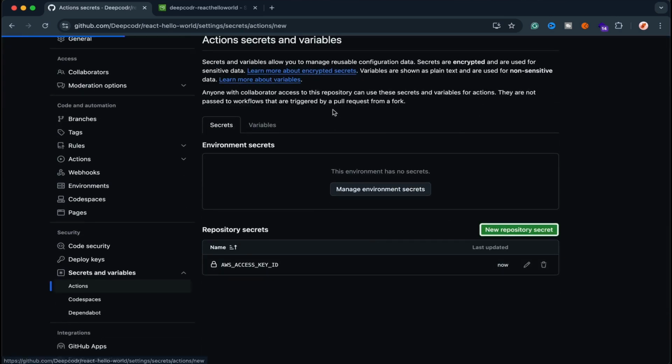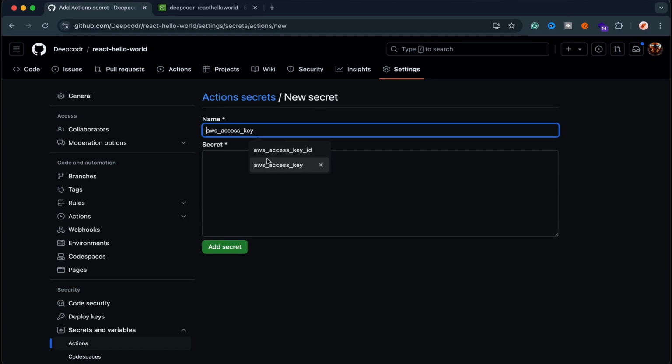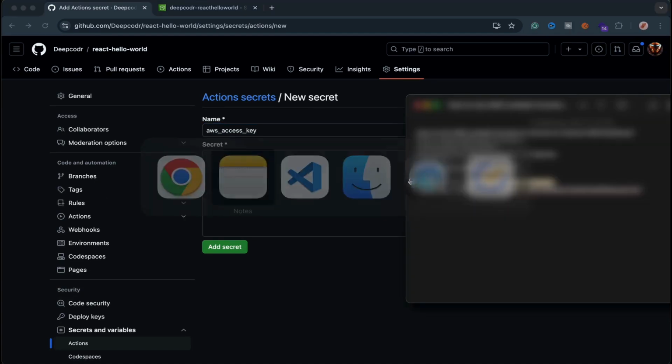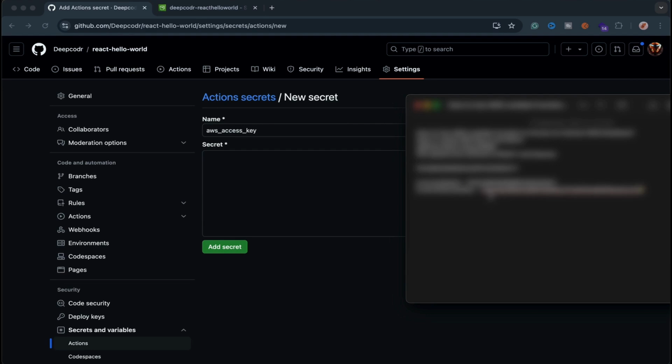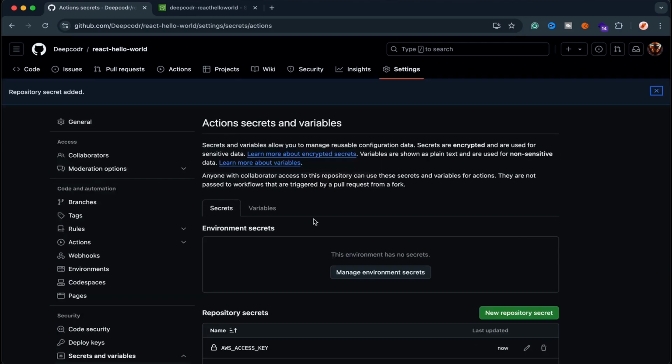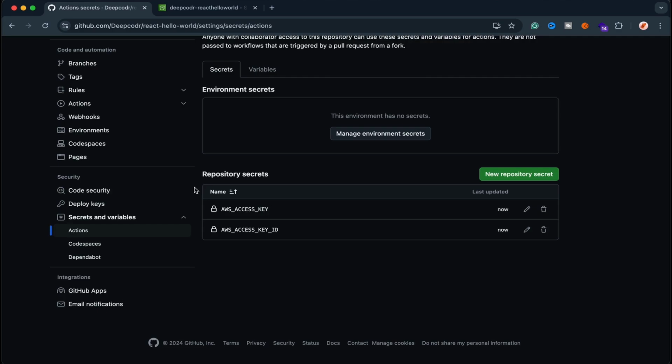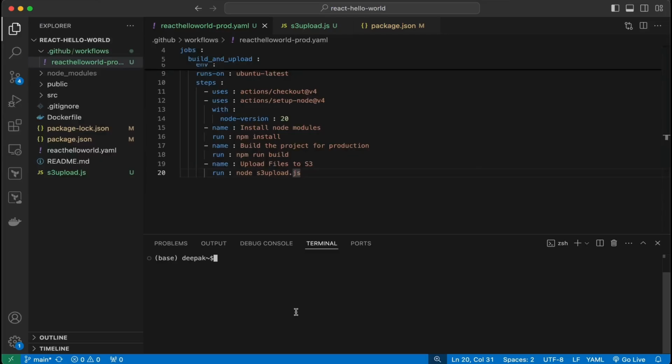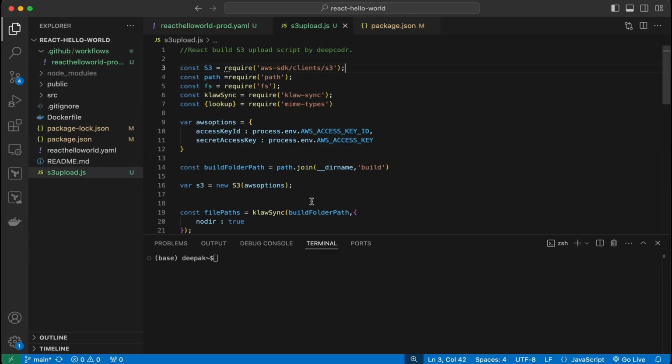Let's create another new repository secret with the name AWS Secret Access Key. This time, copy the value of the AWS Secret Access Key and paste it in place of the secret. And that's it. We have added 2 secrets for our workflow. Before pushing the changes to the repository, let's install packages required by our S3 upload script. So we will install AWS SDK, mime-types, and so on in our project. Once this is done, we can push the changes to the repository.